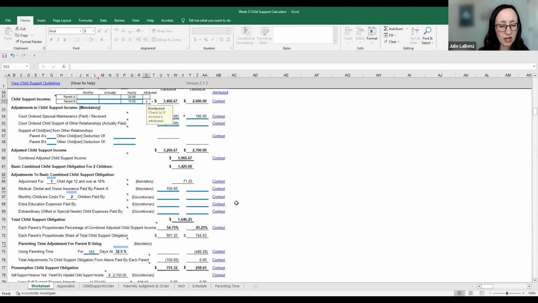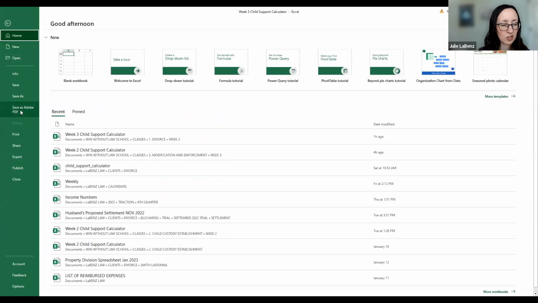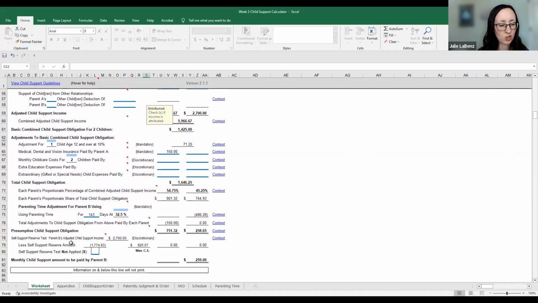Once you have your final numbers, you're like, okay, this is what I want to do. Well, then that's where you're going to print out this worksheet. Okay, so you'll go File, Save as PDF, Print. That's how you're going to create that worksheet.